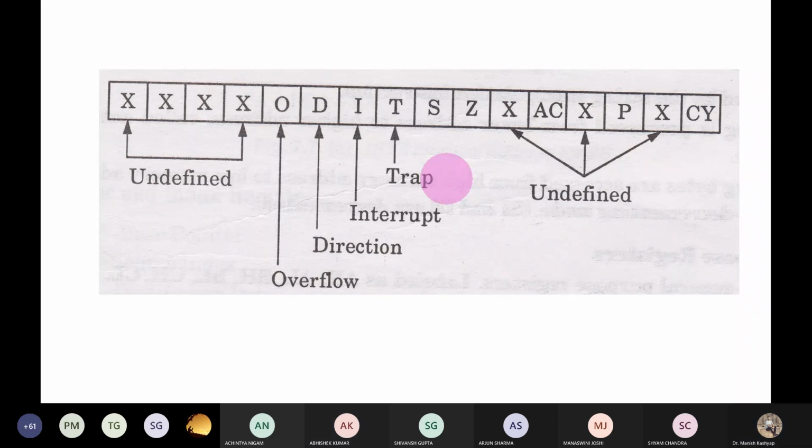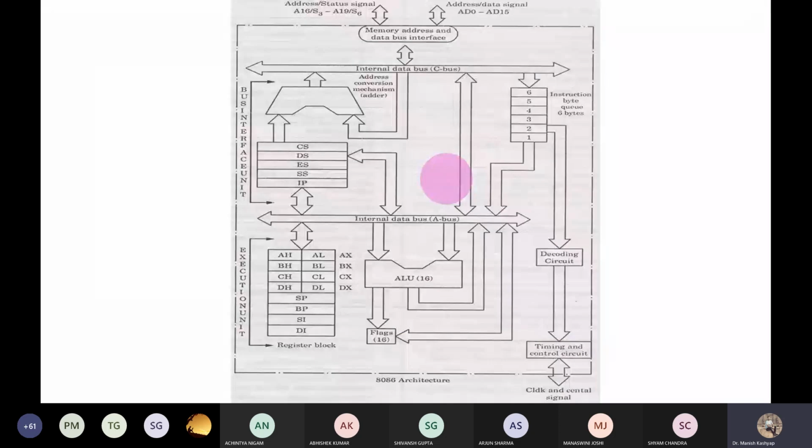Yes, sir. Okay. So now we were talking about the architecture. In this architecture, we have seen the register stack, we have seen the structure of flag registers, and the arithmetic logic unit, ALU, is of 16 bits. The arithmetic logic unit in 8085 was obviously of 8 bits because it was an 8-bit microprocessor. Here it is a 16-bit microprocessor.